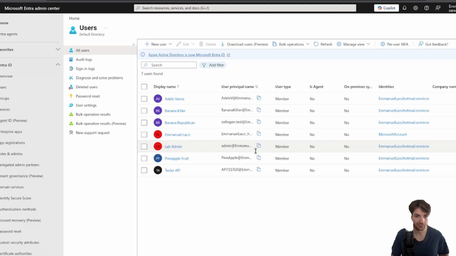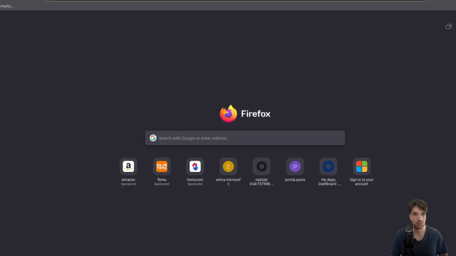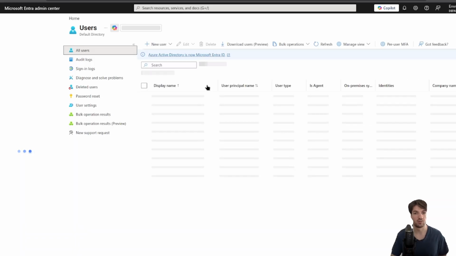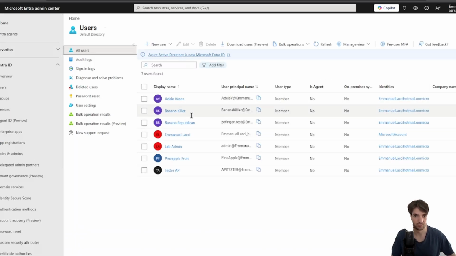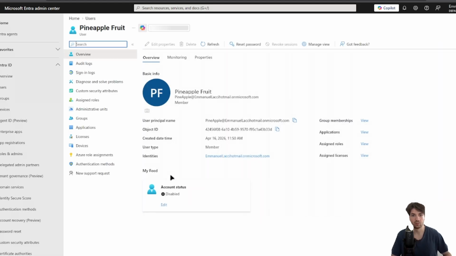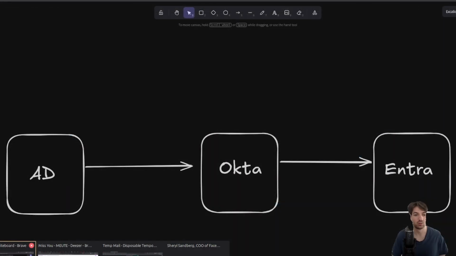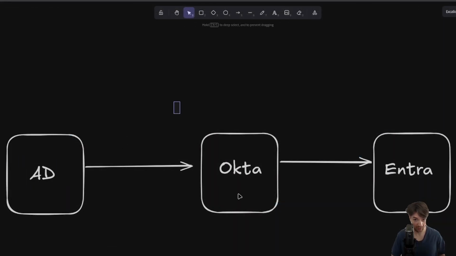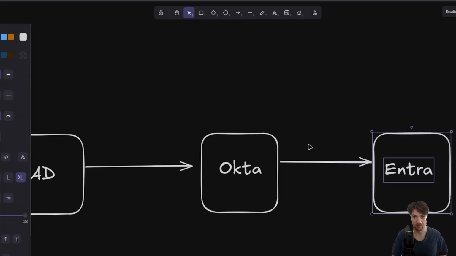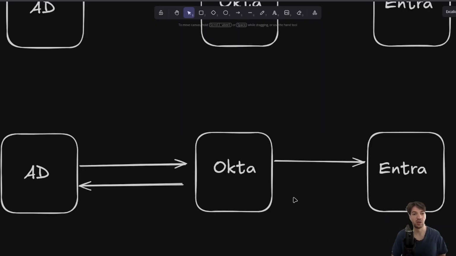How about in Microsoft? Will it be deactivated too? Oopsie. Now we can see. All right, pineapple. Let's click on pineapple. And now it is deactivated. You see, disabled as in AD. So here you are. You have all the source of truth here is AD. Then we have Okta and Microsoft that are connected.